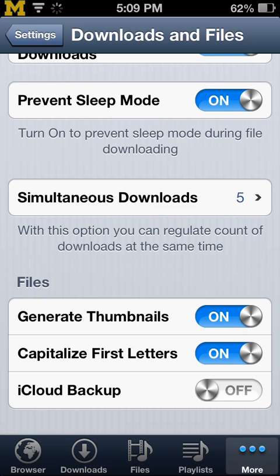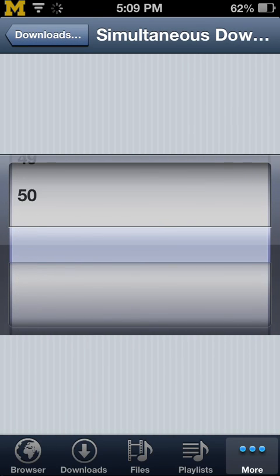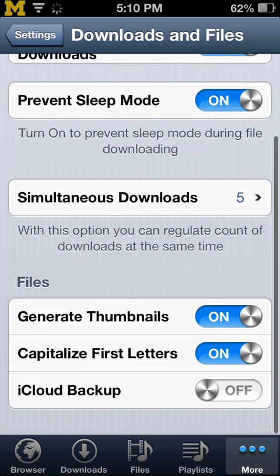Simultaneous downloads. Sometimes you can download up to 50 songs at the same time. You don't have to really touch the settings because I really didn't need to. You can generate thumbnails. Capitalize the first letters in iCloud backup.